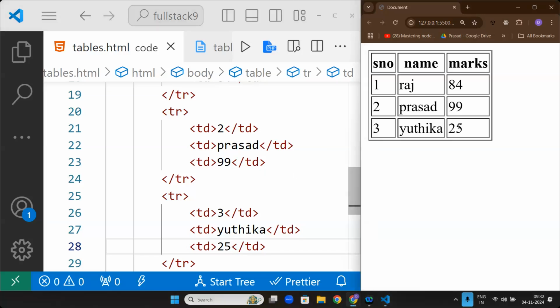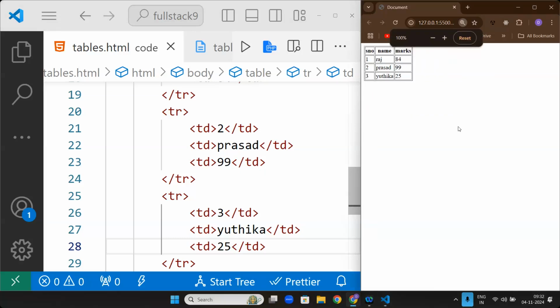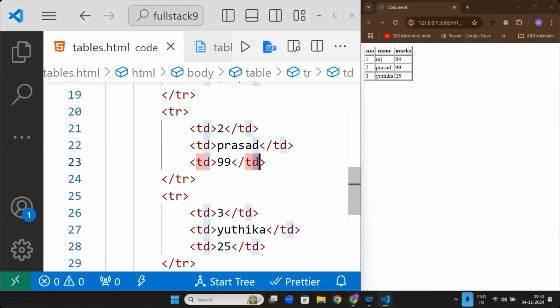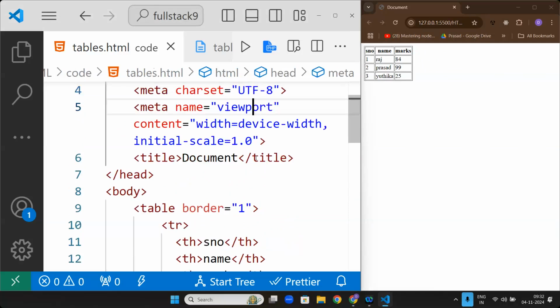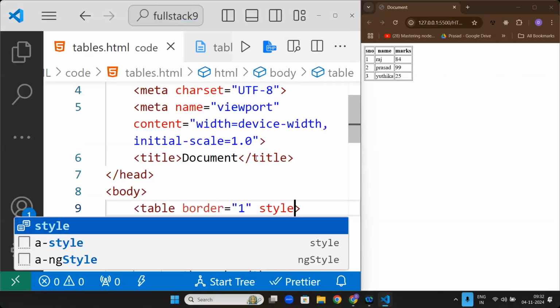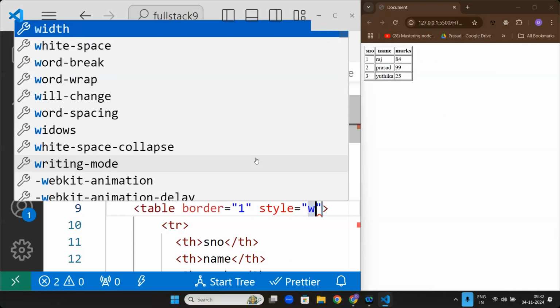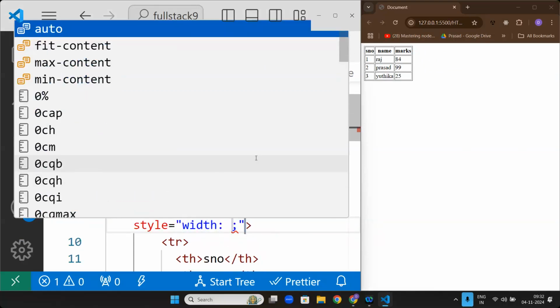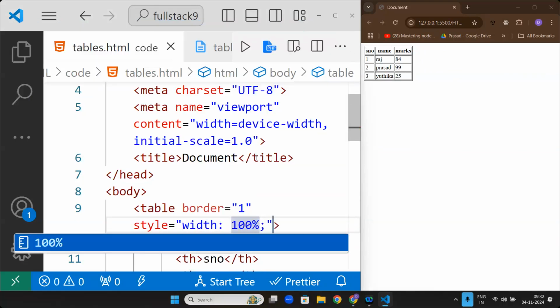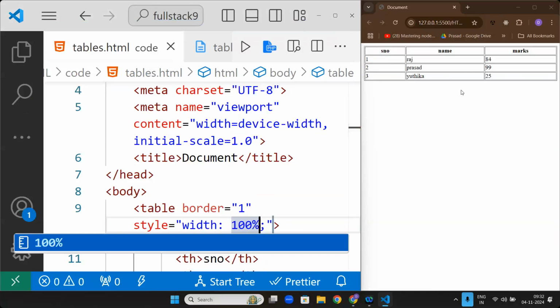Now, if you see, it shows this much small. If I use basic CSS, actually we are not using any CSS, but if I use basic CSS like style, width, 100%, automatically it will take the full width.